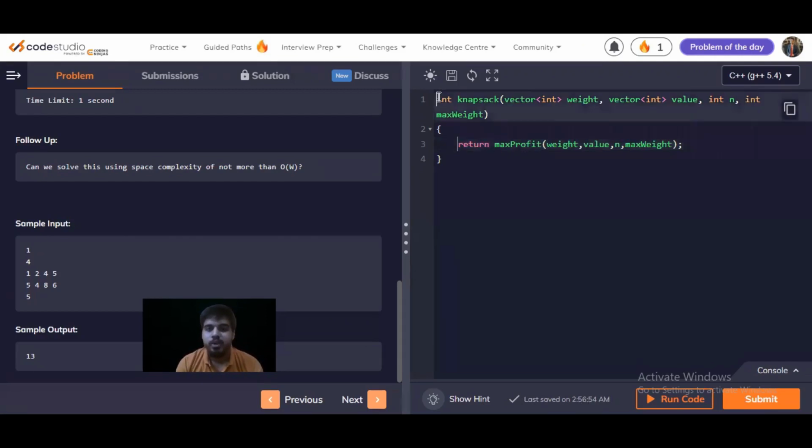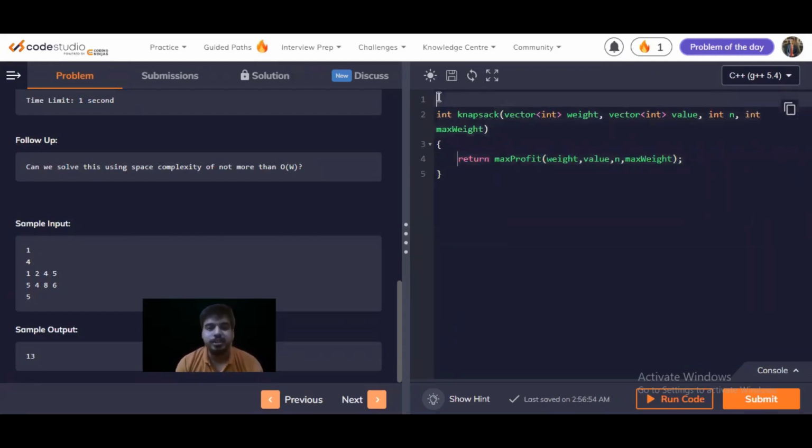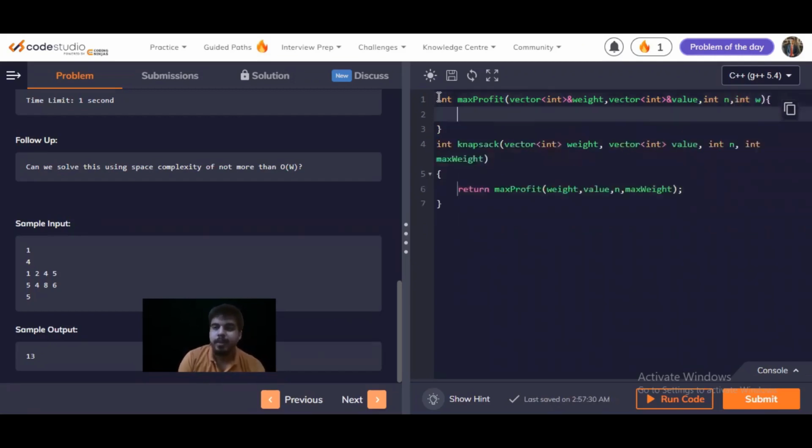Now, what exactly do I need to return? I need to return the maximum profit, so that will be int. Function name is max profit. Then I've got a vector of int, which I'll pass by reference, the vector of value. I've got the n, which is the number of items, and I've got, let's say, w, which is basically the maximum weight of the knapsack.